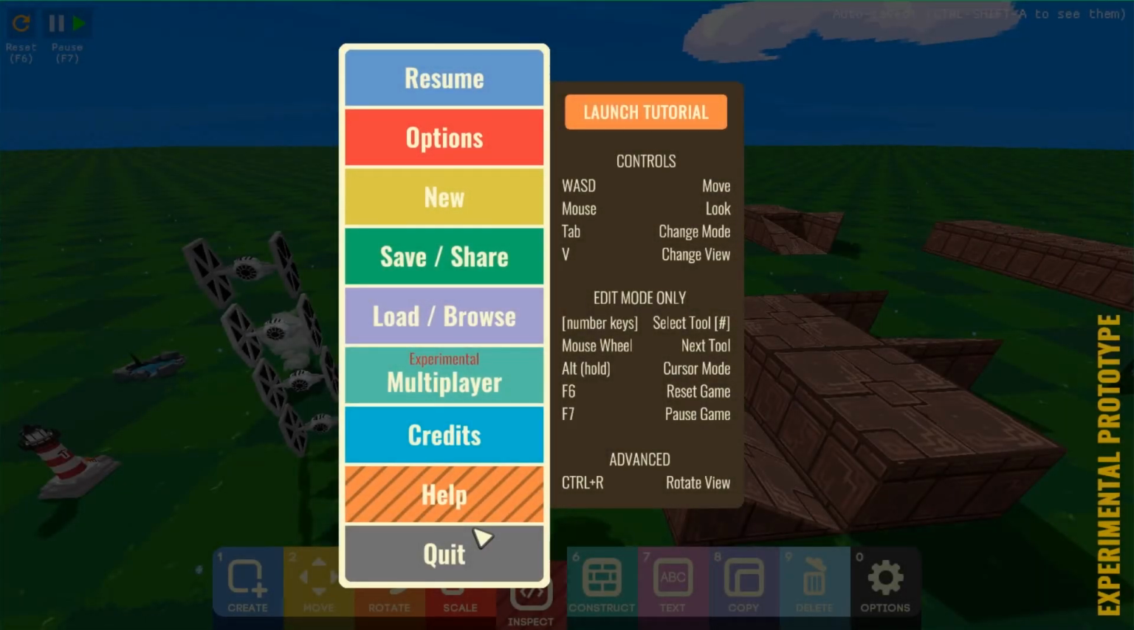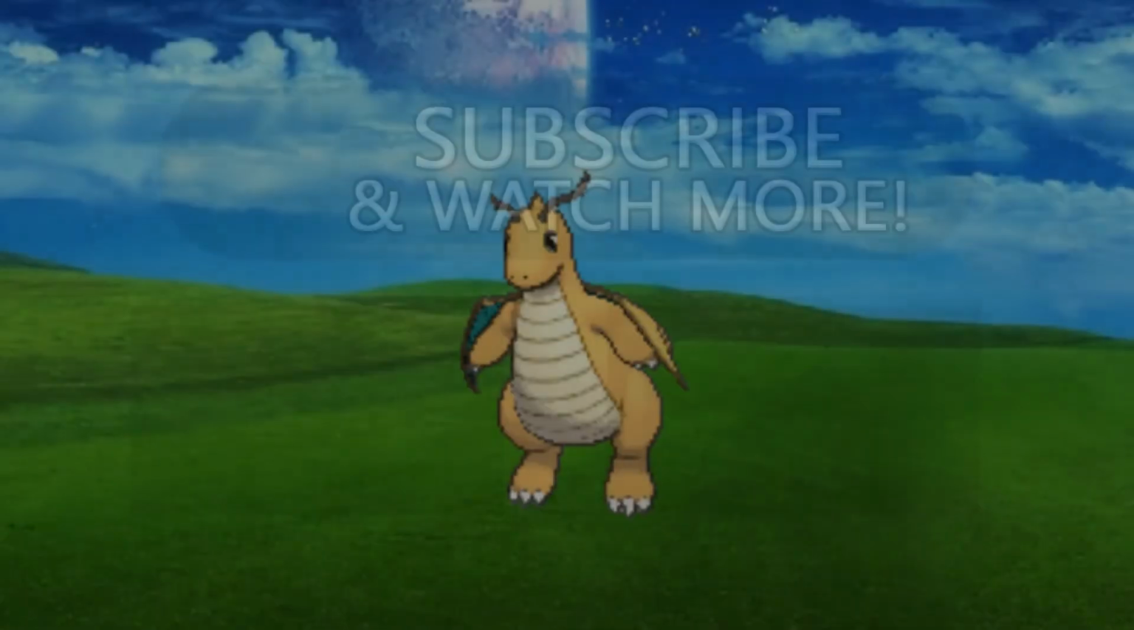Oh, there's a help thing in here. Although, this looks like it's just for navigating the world and not actually making things. Although there is a launch tutorial button, which maybe I should have done to begin with. Yeah, whatever.